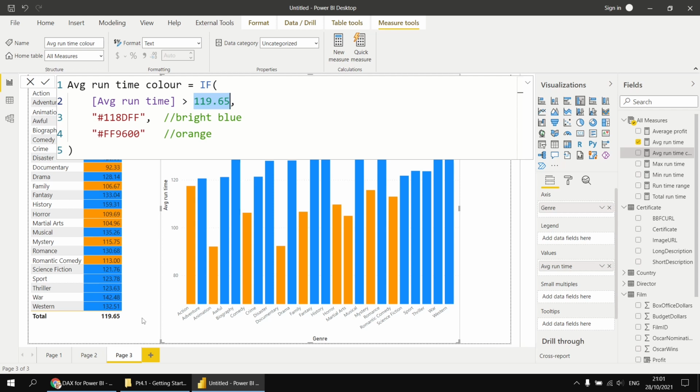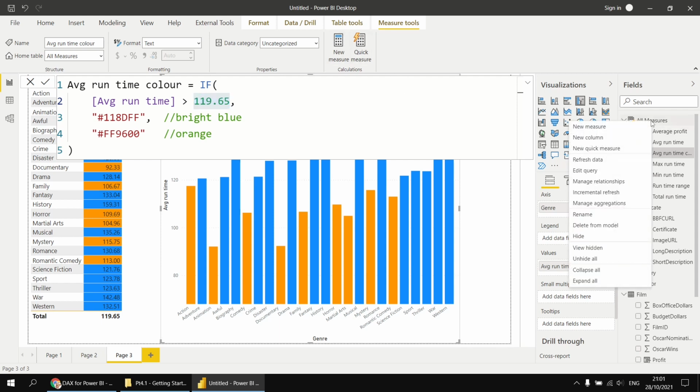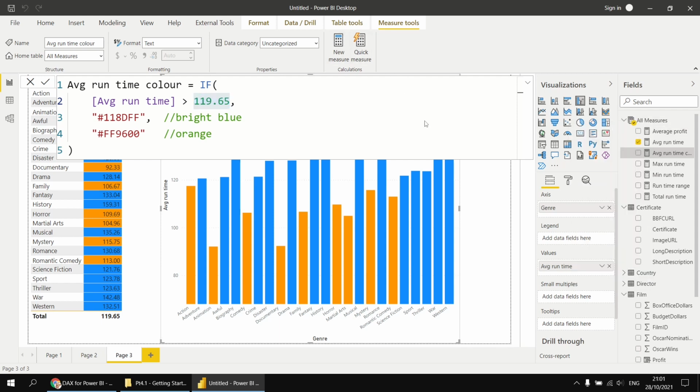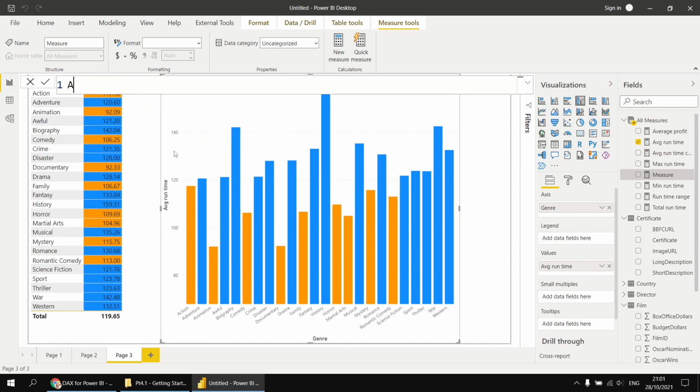So this is just scratching the surface of some of the things we can do here. I'm going to create a new measure that removes the context, or removes the filter applied by the genre field, or by the genre table. So to do that, let's create a new measure in the all measures table. And I'm going to call this one AVG runtime, all genres.